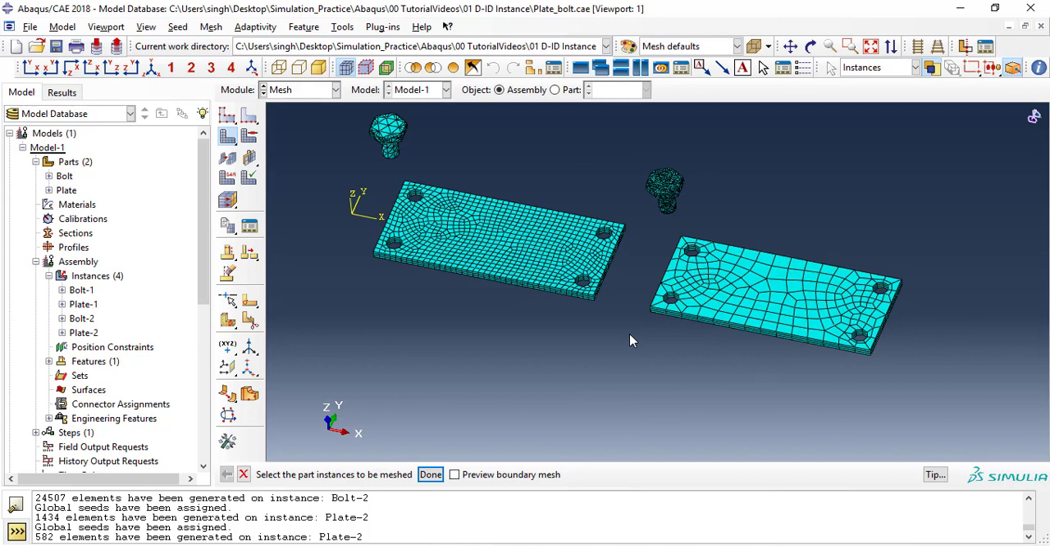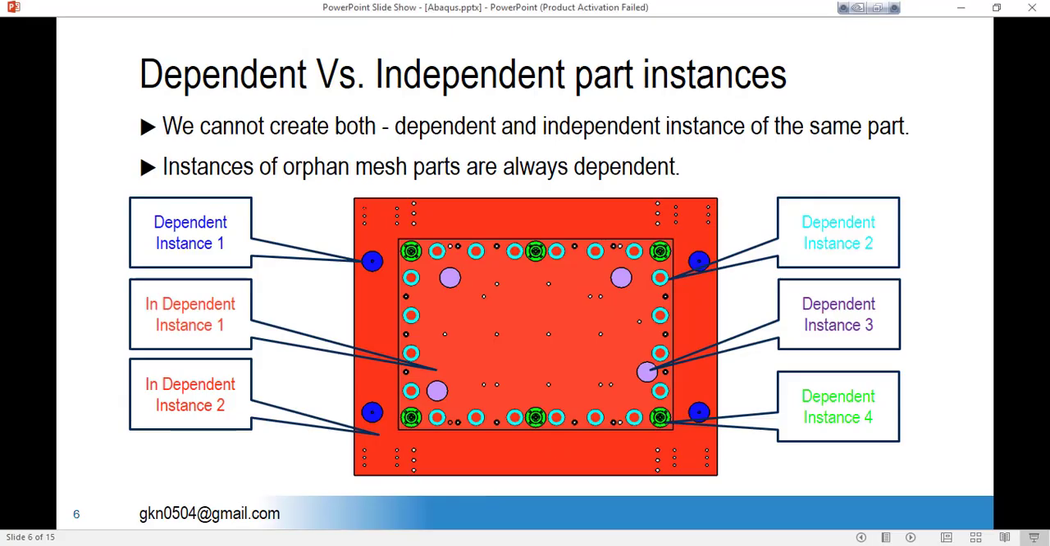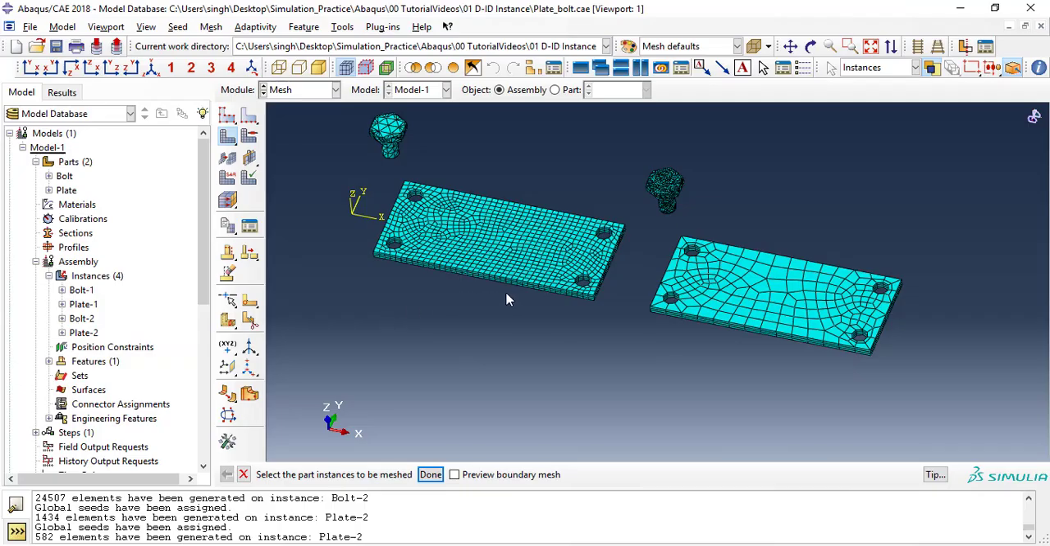In this initial video tutorial, that's all. I want to tell you only the difference between dependent and independent instance, and now you are easily able to detect the difference and you can utilize the options. So sometime you need to use the independent instance and sometime you may need to use the dependent instance.